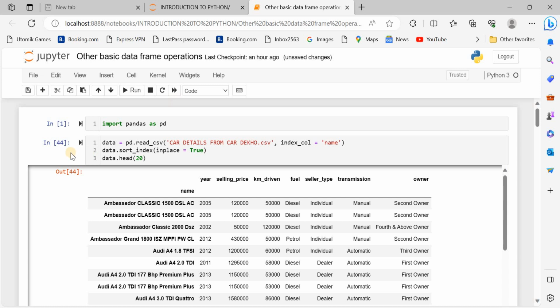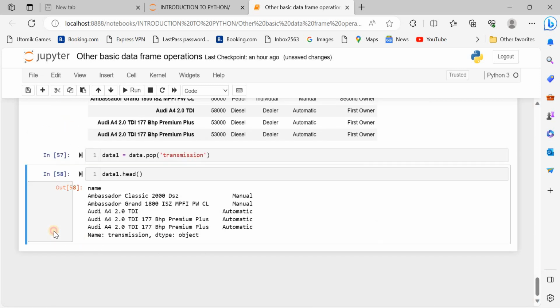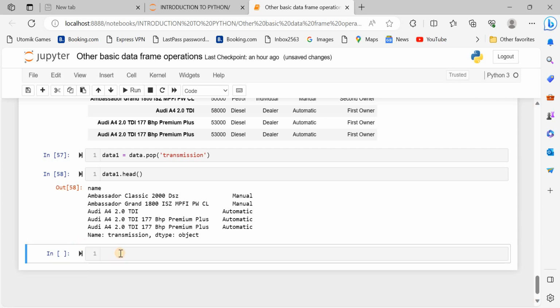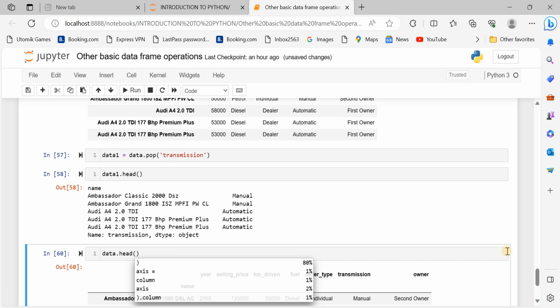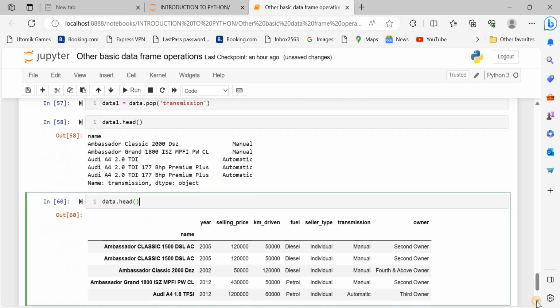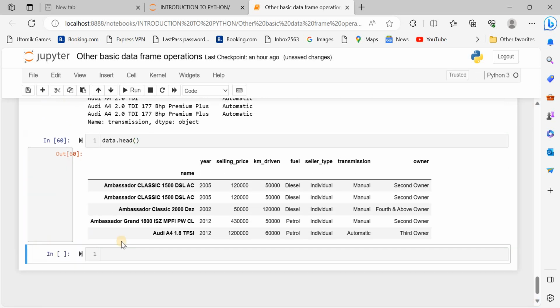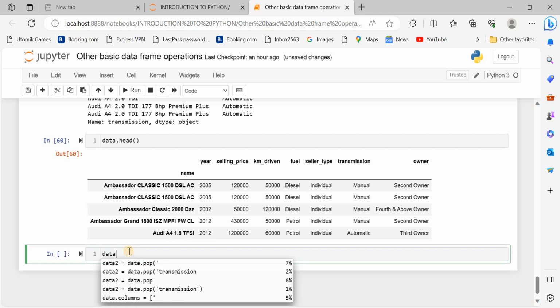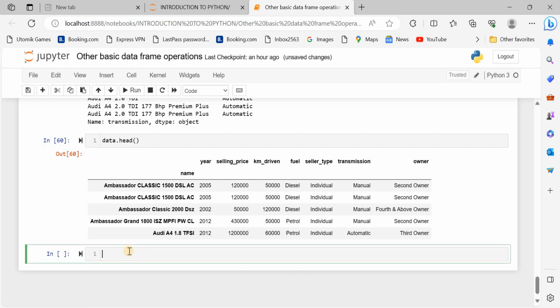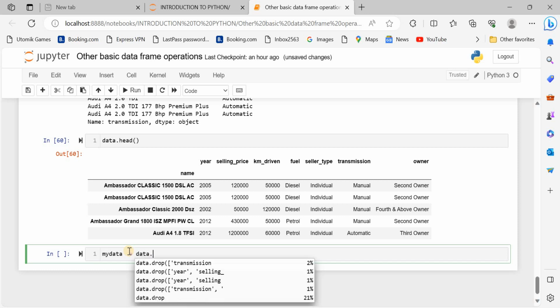Let me read the data once again, and apply the pop function for a list of columns and see. So I read the data once again, and my data is data dot head. And look at here, yes, I have these columns here. Let me apply the pop function again here. Let's assume my data is equal to data dot pop.